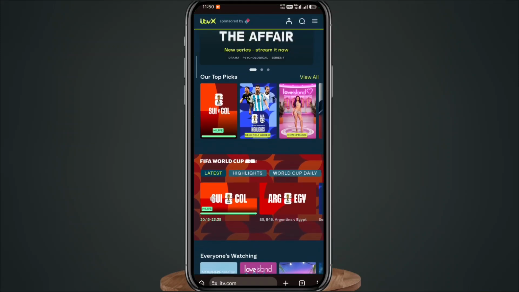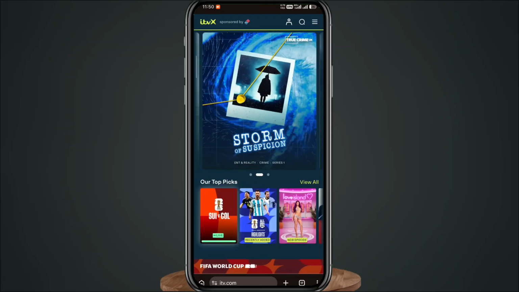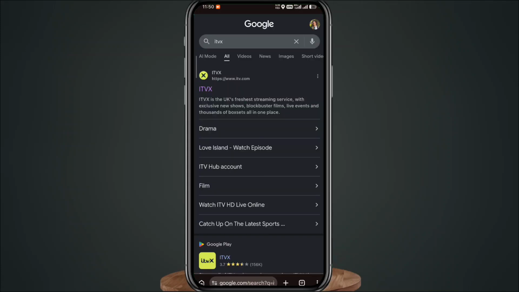You can watch some parts of it right there, or you can watch the games by tapping on the live game that is playing at the time you open the website. As you can see guys, here you can just tap on the game that is live, again Switzerland and Colombia, and then watch it right here.